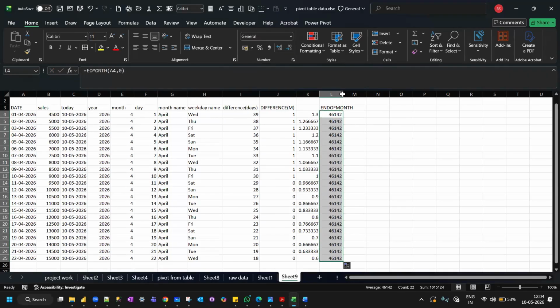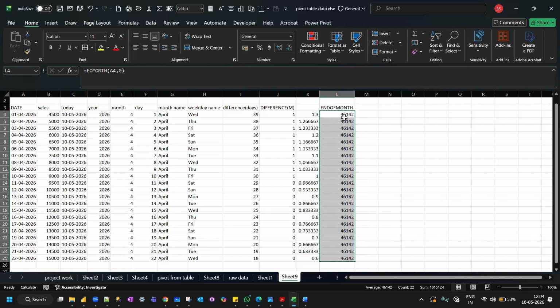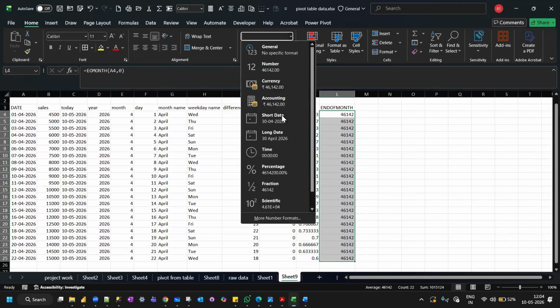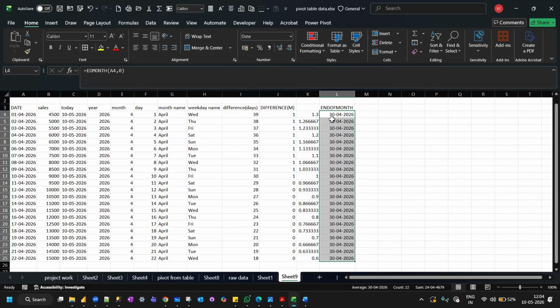Now, it is giving me a number, people. Any idea why? Format change. Yes, that is true. I told you in the first class that in Excel, numbers can be converted into dates and dates can be converted into numbers. Let me convert this into date. Do you see end of month gives you the last day of the month? The last day of the month is April. This function is also very useful, people.